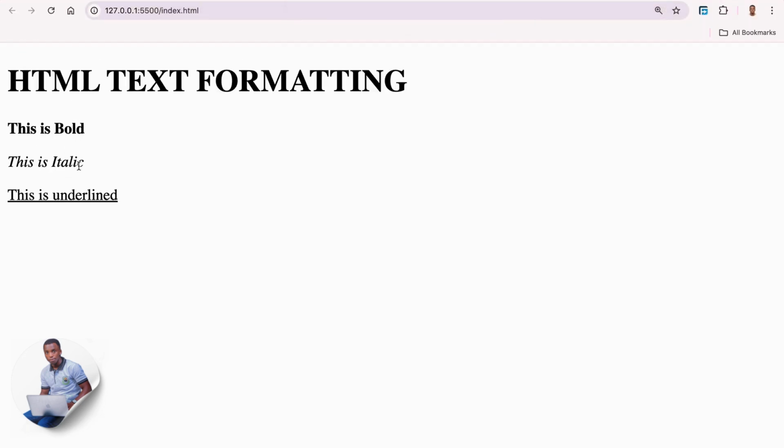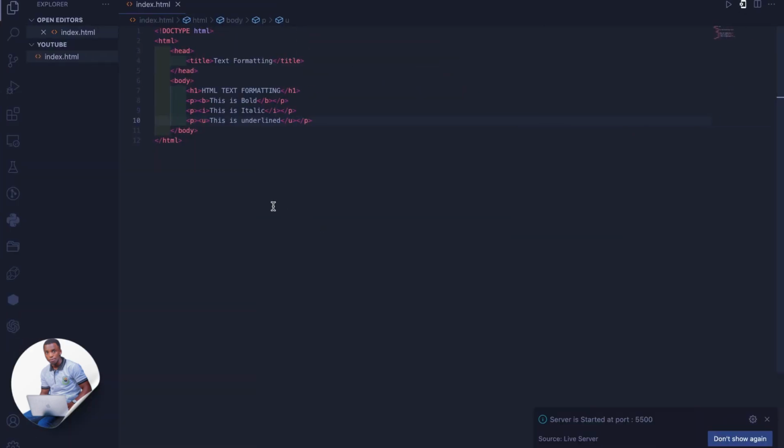Now let's open this in the browser and see how it looks. As you can see, this is bold, this is in italics, and this is underlined. So that's how we format text on our web pages using HTML. These tags are simple but powerful for styling your text. Play around with them in your own projects. Well, this is a tip: if you want to learn coding, please learn by hands-on. Practice at the same time as you watch this.